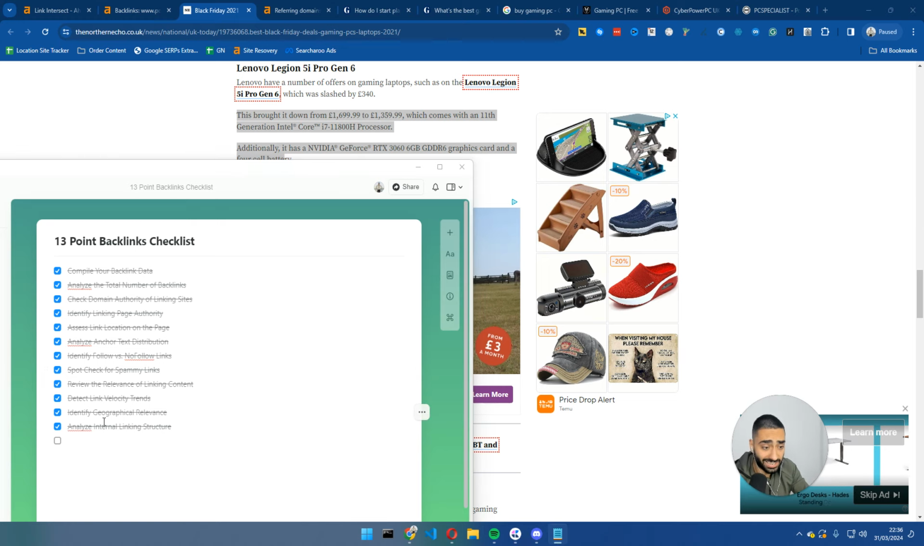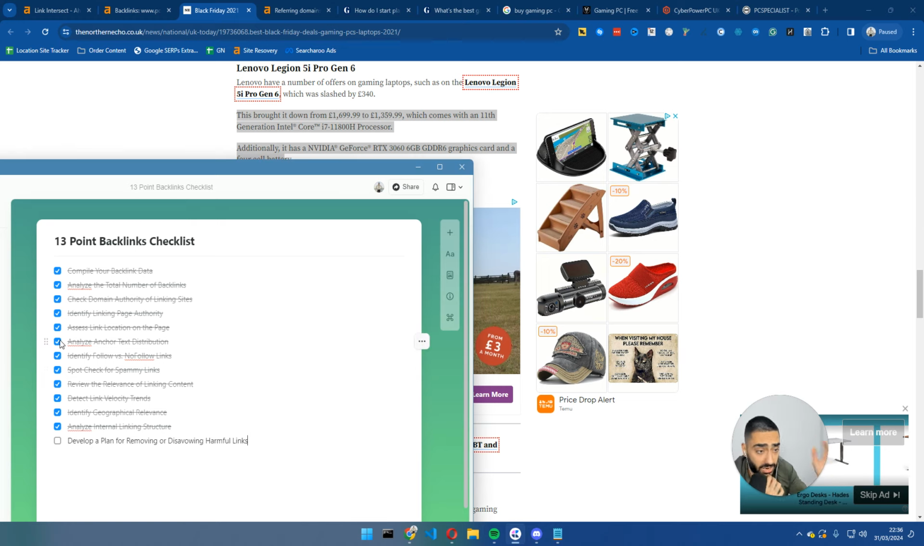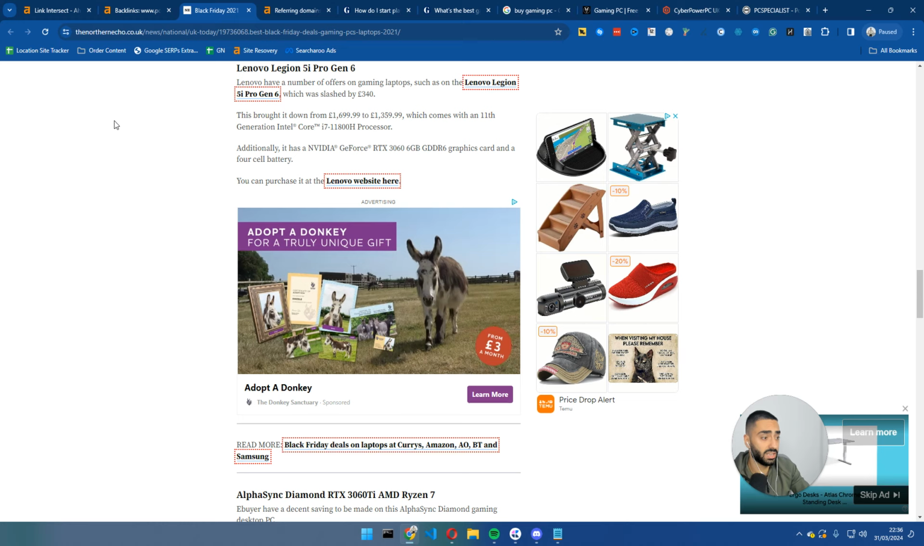And the last step in the 13-point checklist is develop a plan for removing or disavowing harmful links. Now, one thing that I have spoken about in detail at any of my talks, if you guys have attended, is that first of all, SEMrush and Ahrefs, they are not built for disavowing links. They are essentially a data aggregator tool. That's all I use them for.